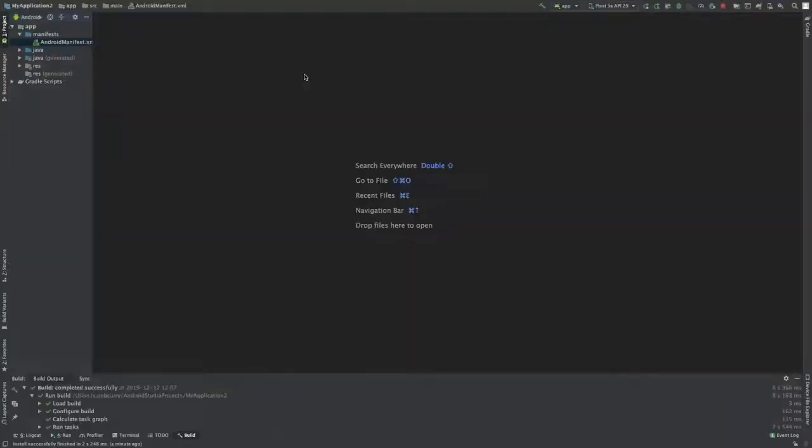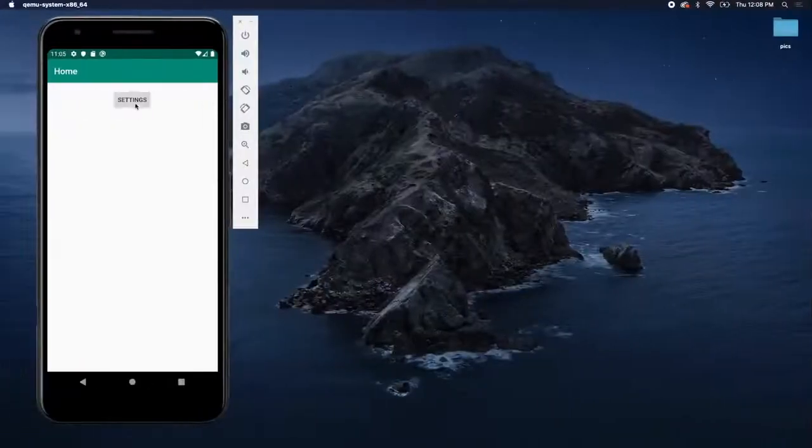Hey, what's going on, everybody? In this episode, I'm going to be teaching you how to do backwards navigation from an activity. To illustrate this, let's take a look at my app. We have this button, it goes to settings, which is really just empty, it doesn't do anything. But you can see there's this arrow here, and that'll bring us back to the home page.